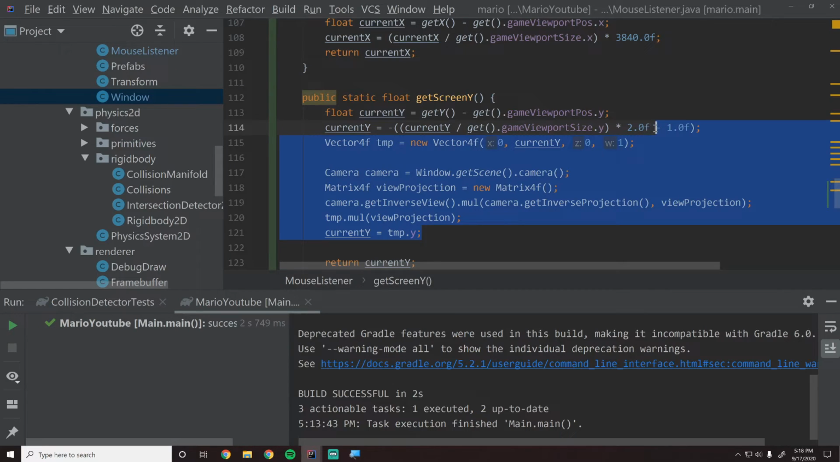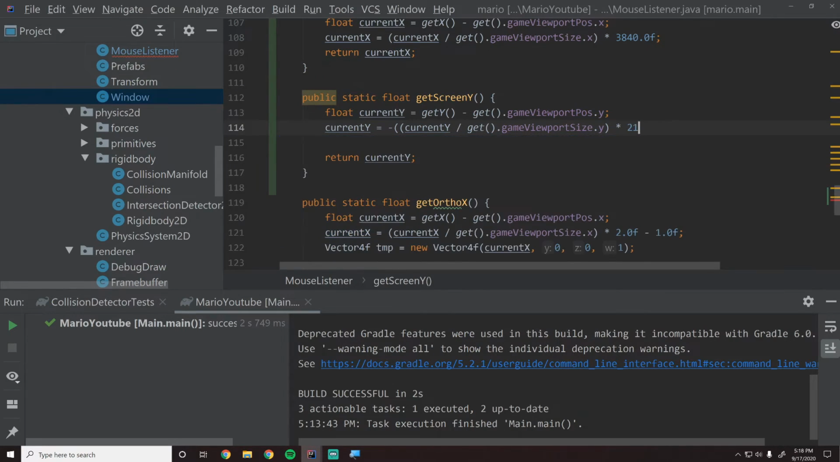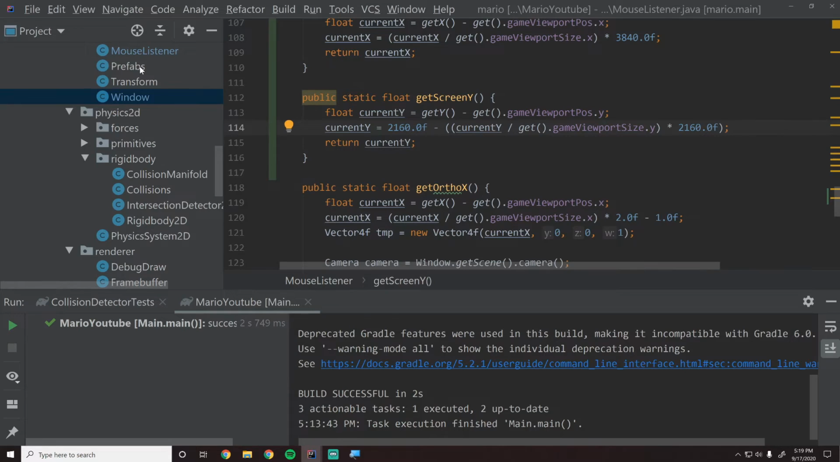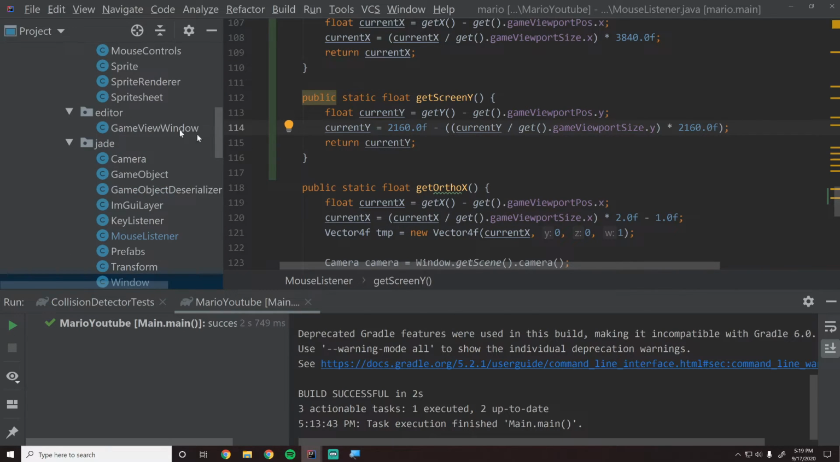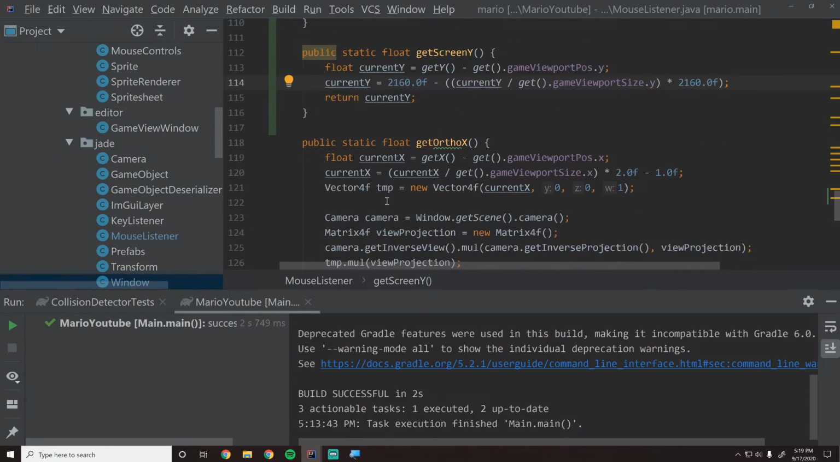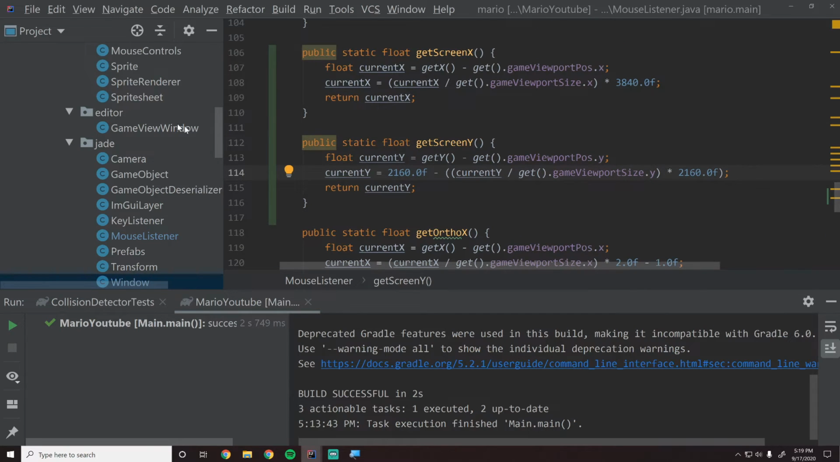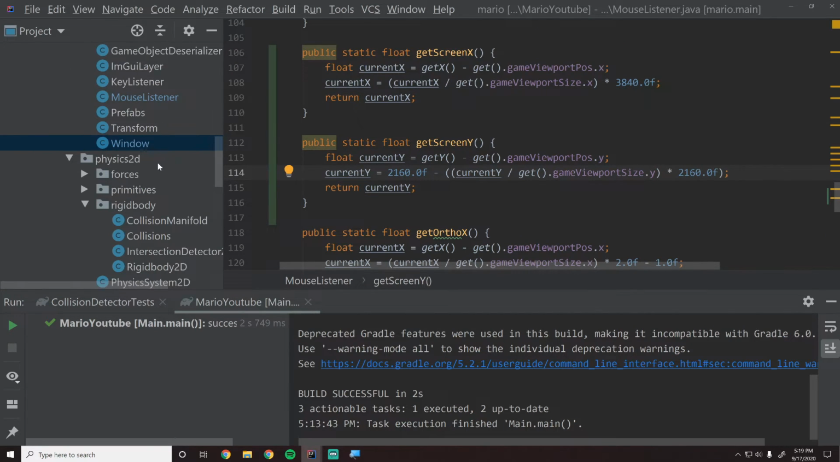And then for this one, instead of this we'll just say times 2160. And because this is flipped, we need to do 2160.0f minus whatever this value is, and then we should be good. And then we'll just return that y. Those should give us the appropriate screen coordinates. Once again, I didn't go over that too much, but it's very similar to this. Look at the code for a little bit, and you should be able to get what's happening there.